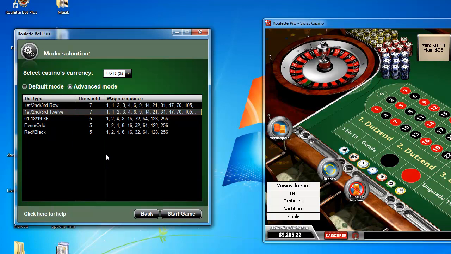So, let's start by choosing the casino's currency. As we see, we play in US dollars in Swiss Casino, so we should keep the US dollars here in the list as well. If you happen to play in euros or pounds, just accordingly choose your currency.